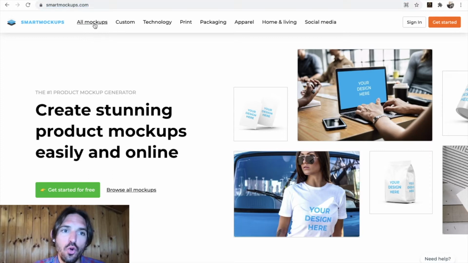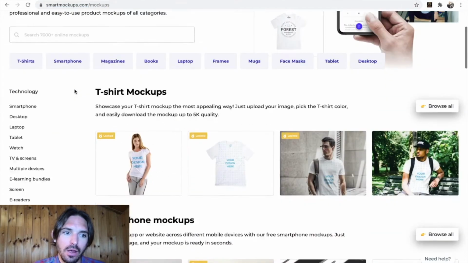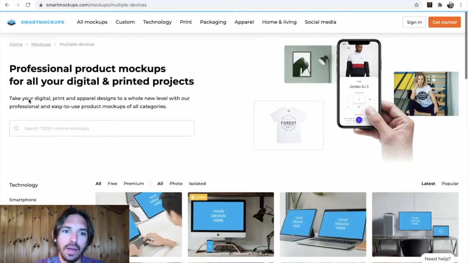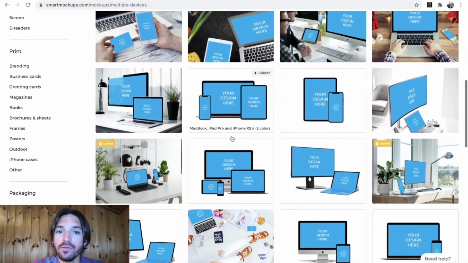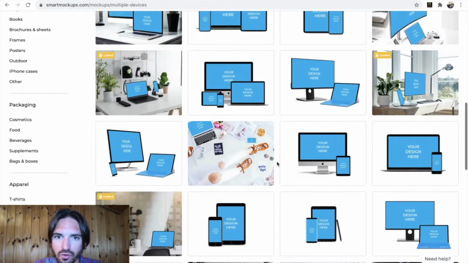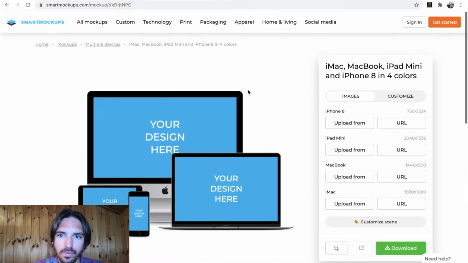We're gonna hit all mockups over here, top left. I'm gonna scroll down, and we're gonna hit multiple devices in this left column, okay? And then you can scroll through and they've got all these different device sort of bundles. And let's go and choose one that we like. This one looks pretty cool. Okay, let's grab that one.